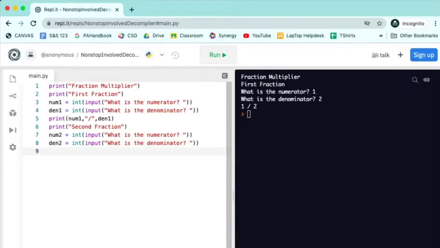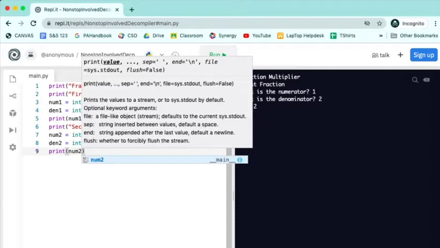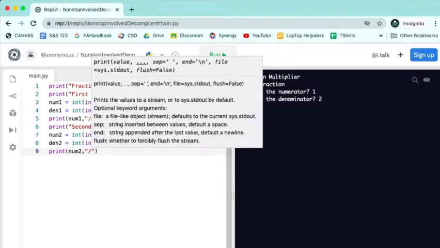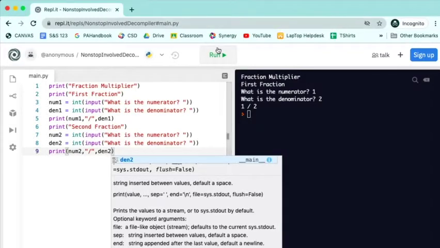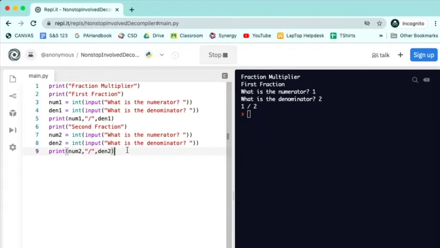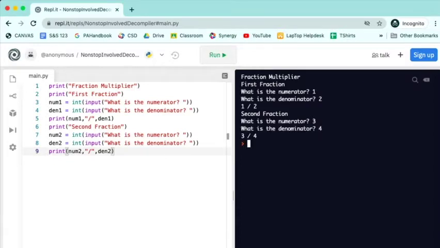Okay, and then let's go ahead and print this out just so that we can verify it. So num2, comma, quotation marks, slash, comma, denominator 2. Let's run it, and let's see what happens over here. So what is the numerator? 1/2 and 3/4. And look at that. So we have 1/2 and 3/4. So we know that it's storing this information. And so now we need to do some math.